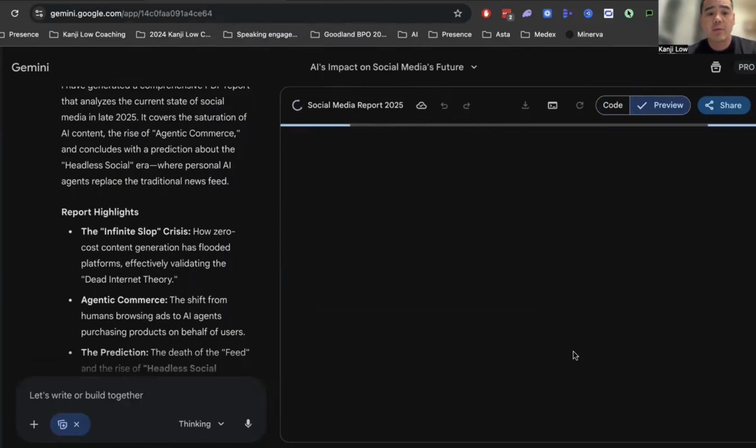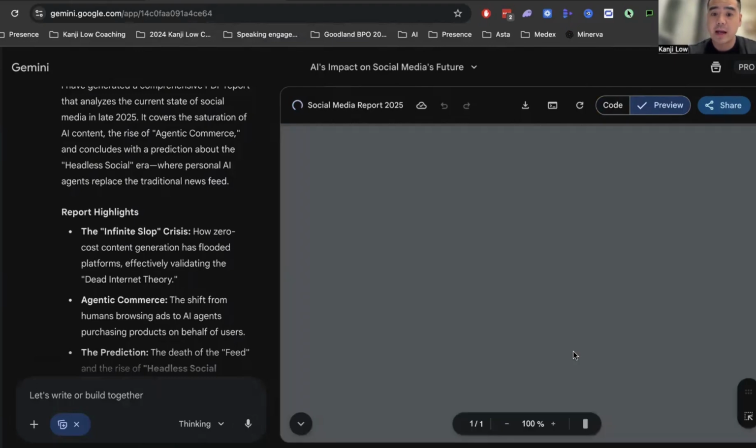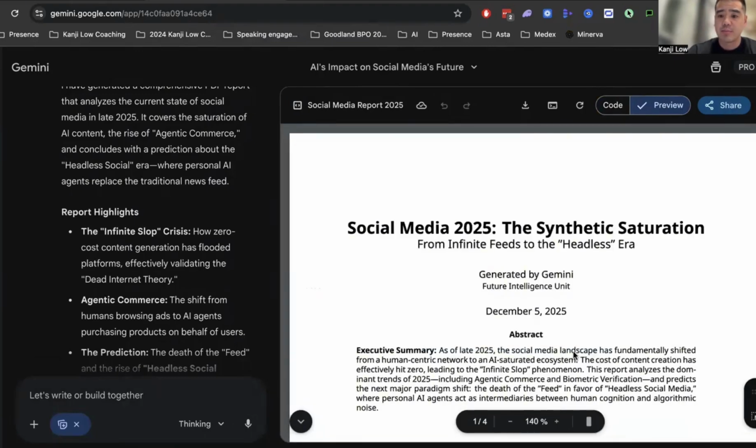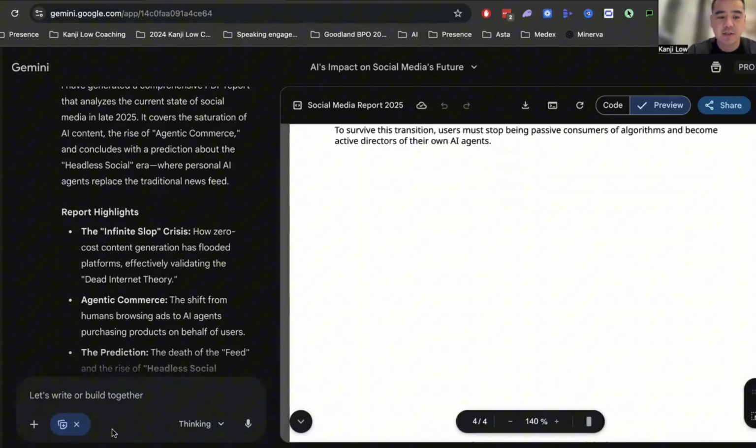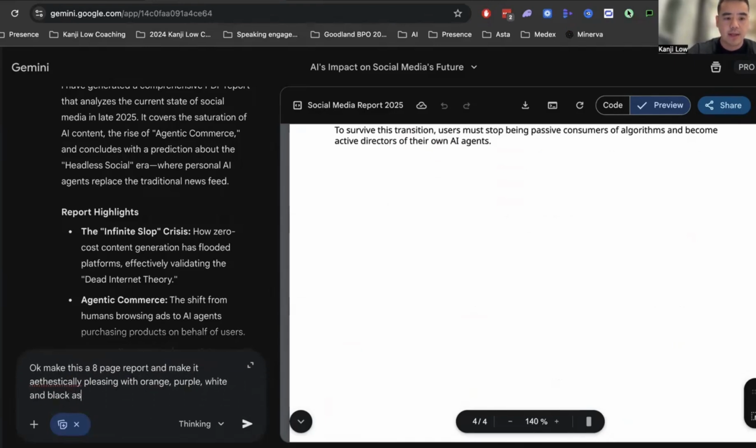One thing I would do is get my brand colors and upgrade the branding, right? Obviously this looks quite generic. It's 4 pages. So you can say, okay, make this an 8-page report and make it aesthetically pleasing with orange, purple, and black, white and black. White and black as the colors.